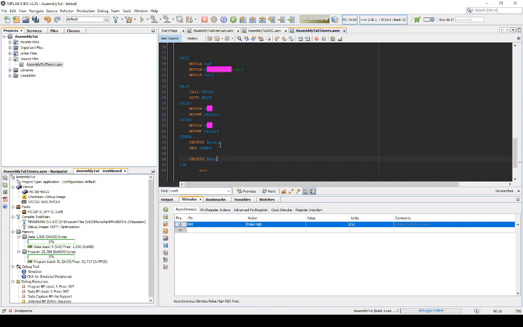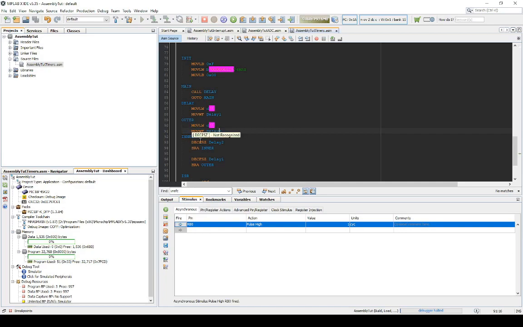Delay one, branch outer. So what's happening here is we're moving a specific value that we want to count down from into the outer loop, which we're using delay one for, and we're loading a specific value into the inner loop to count down from. So it's going to count down and count down.